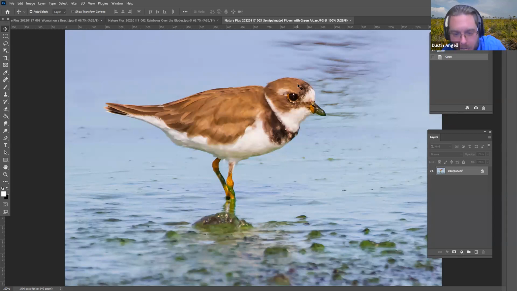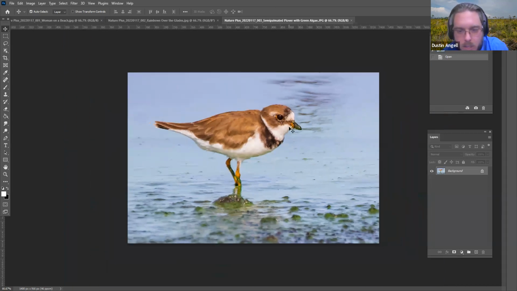This is semi-palmated plover with green algae. And I'm not a coast person, so I'm not sure if this is just happy green algae or if this is bad green algae. I don't know. You could put it in the chat. So the conservation photography side of me is like, oh, is this a photo about algae, like problem algae that's toxic, or is this just normal? I just don't know enough about it.